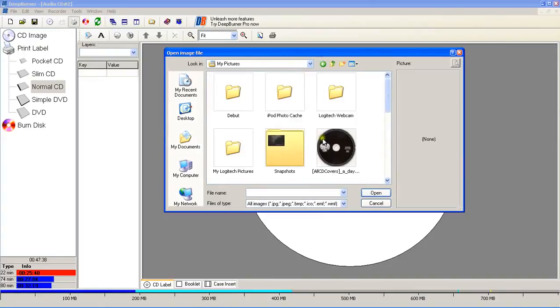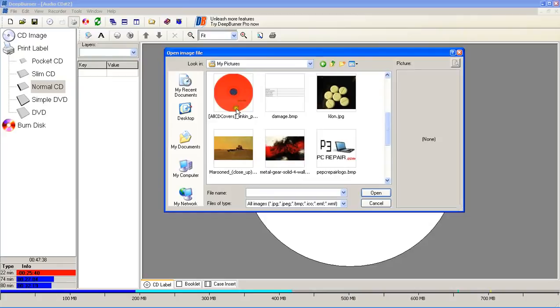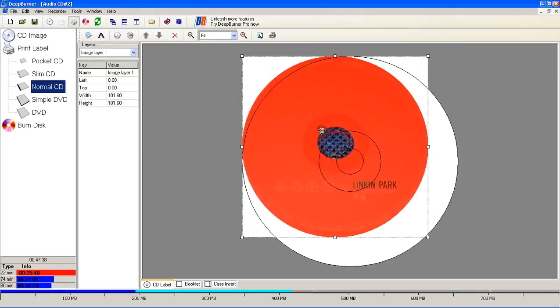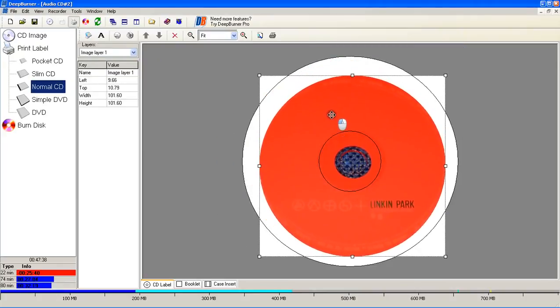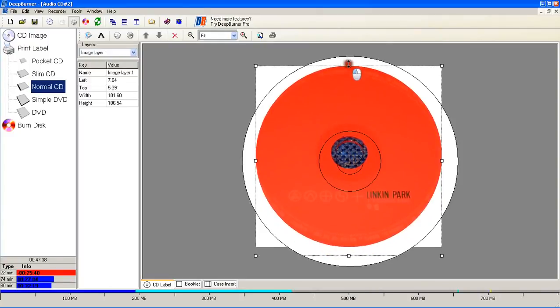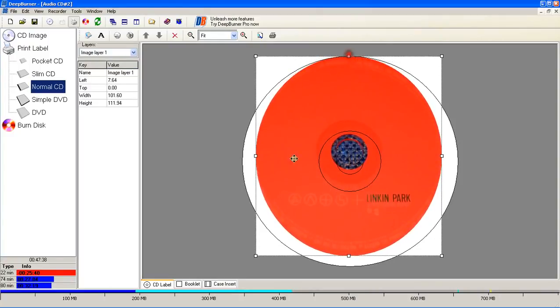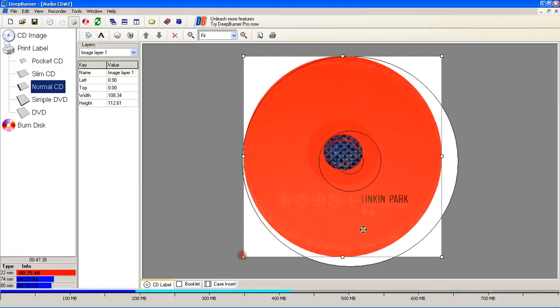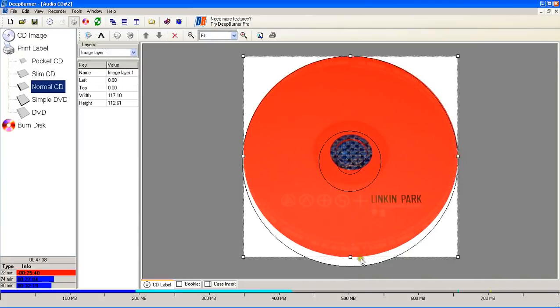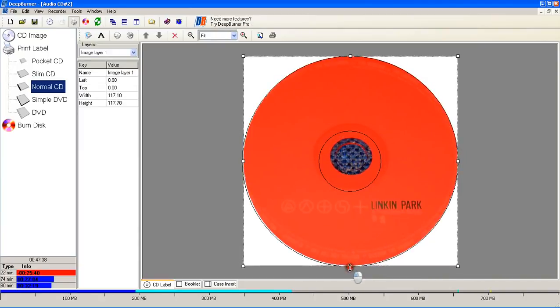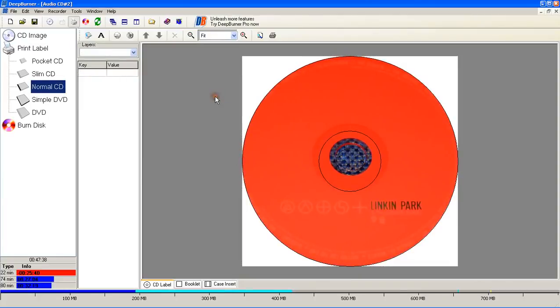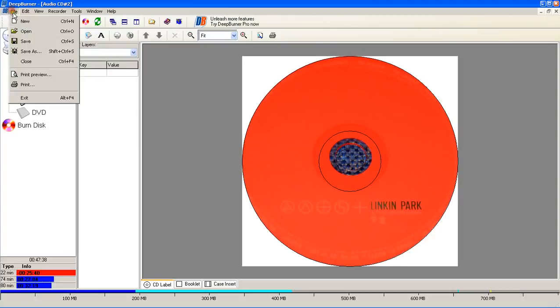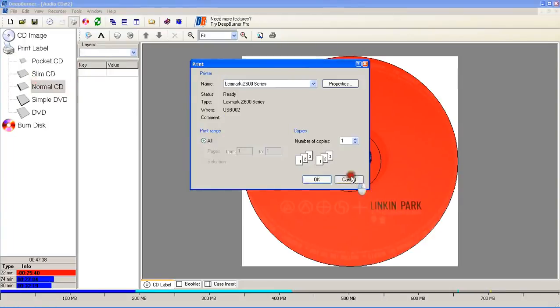So I just go to My Pictures, and then I have a Linkin Park cover here, which we'll use. So you want to kind of match it up as best you can. It'll stretch out to how it needs to. So you want to get it to that circle. I'm not the best at this, so forgive me. And bye-bye. And then you would basically just print that, not from there.